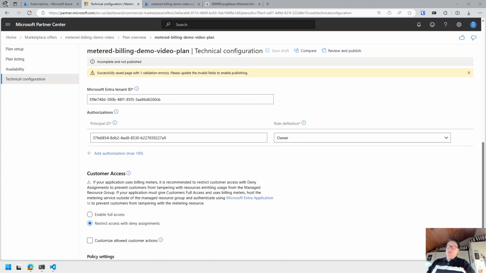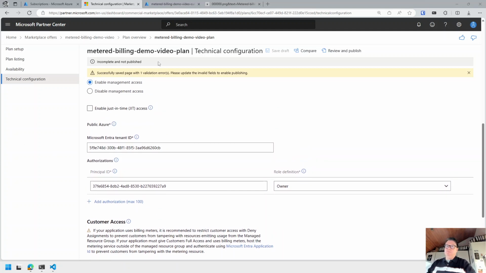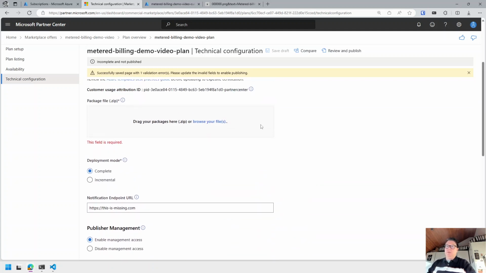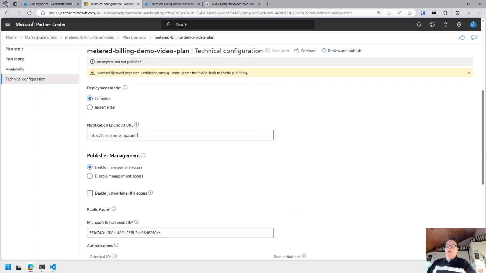Cool. So after we created an initial version of our configuration for the metered billing accelerator in the portal, as I said, we are still missing a couple of bits. We miss the zip file, which contains our actual template with all the configuration, and we're missing the endpoint for where notifications get published to.